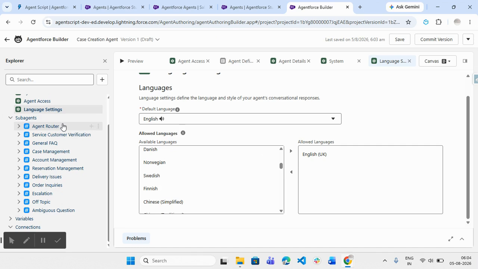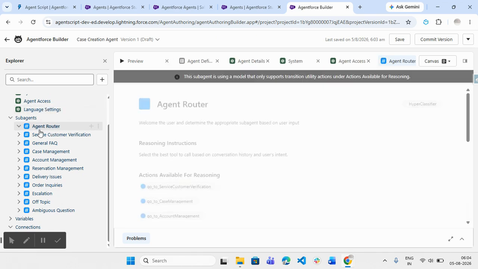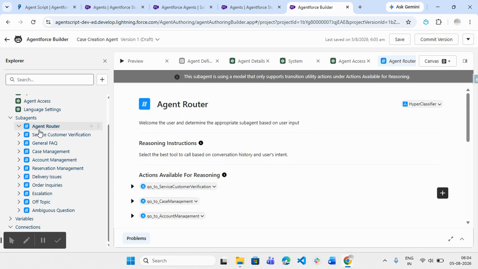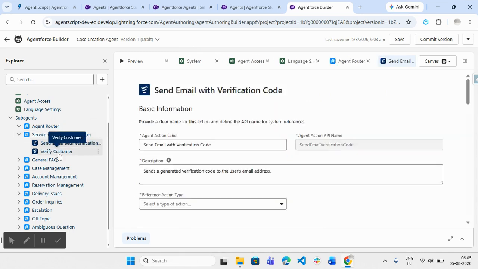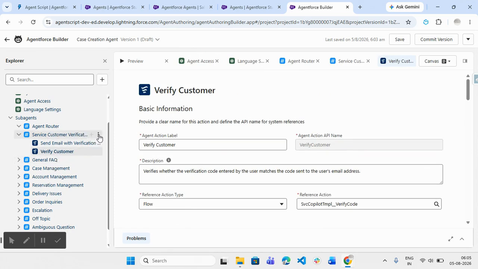So coming to the sub agents. Under sub agents we have agent router. Agent router is the key point. This is the place which classifies the agent and redirects to the specific agent. So this is the mandatory one. And coming to the other sub agents, these are existing standard sub agents which are available in the org. That by default got added as part of the service agent. If we don't want the sub agent, you can click and you can delete the sub agent. The sub agent and the action associated to the sub agent will be removed.